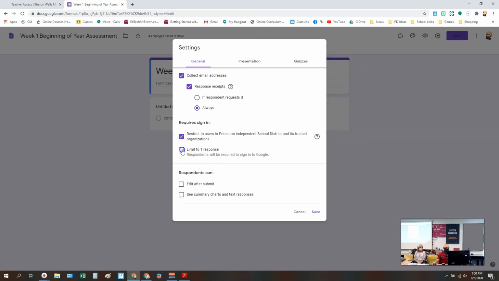And since it's a test, we do want to make sure we limit to 1 response. We don't want them to be able to edit it, and we don't want to show summary charts and responses or anything for a test. So these are what we want our settings to look like right there. I'll pause while you get out your phone and take a picture of that. All right, let's move on.